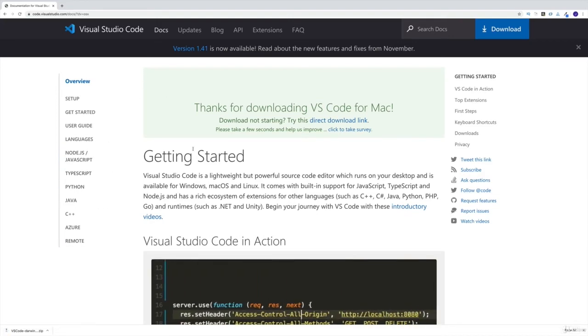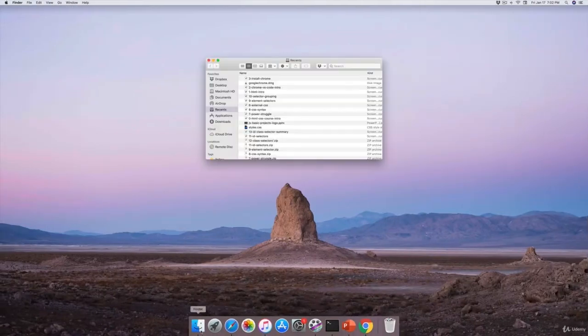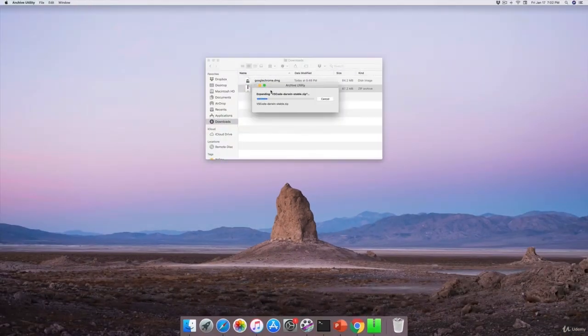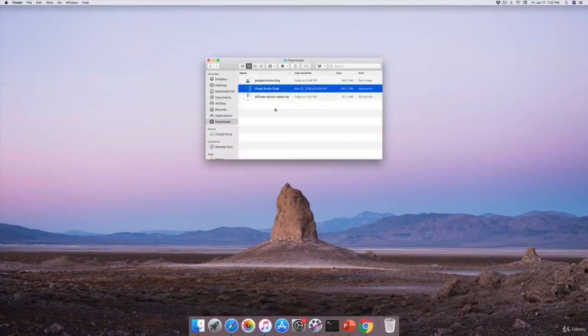Now, once the download is complete, I'm going to look for my downloads folder, like so. Again, let me show you. This is my downloads folder. And right next to Google Chrome, of course, I have my installer package from Visual Studio Code. I'm going to crack it open.